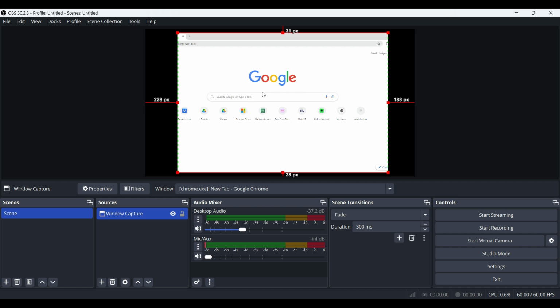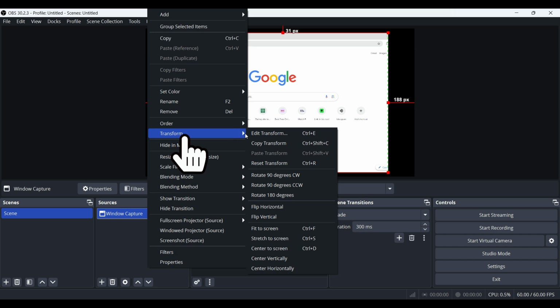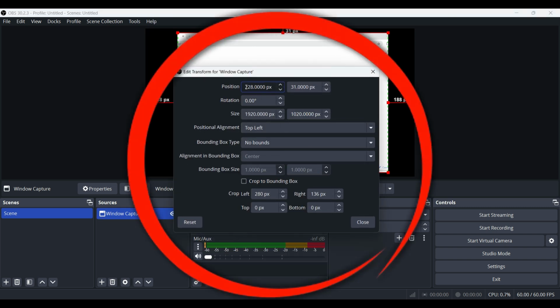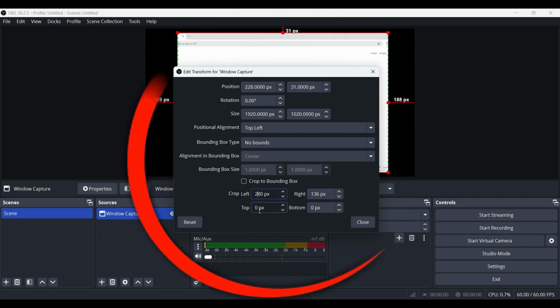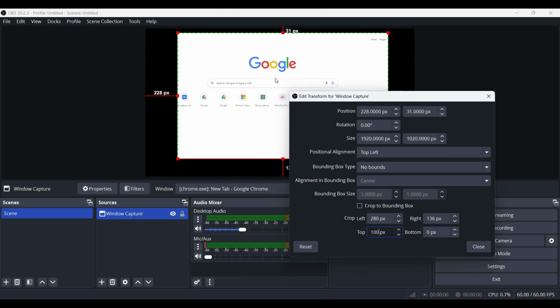Well, there is also another way to do that. Simply click on the display capture that you want to edit, right click and go to transform. Once you do that, click on edit transformation. And this is it guys. From here you can also change the position, and at the very bottom from here you can crop as well. I'm gonna do it right now. As you can see, the display is being cropped.